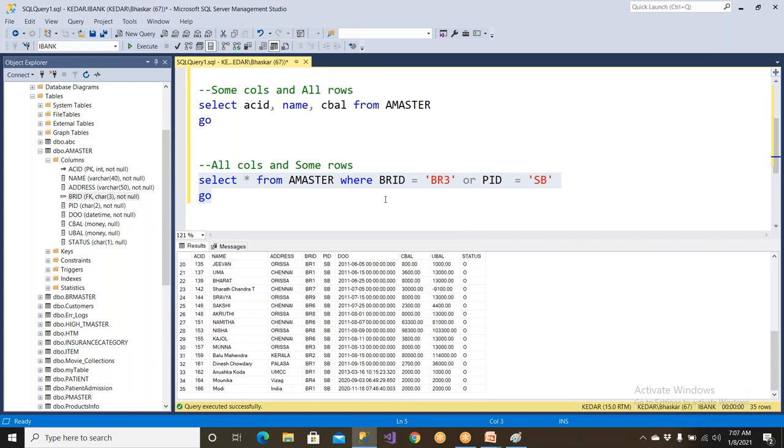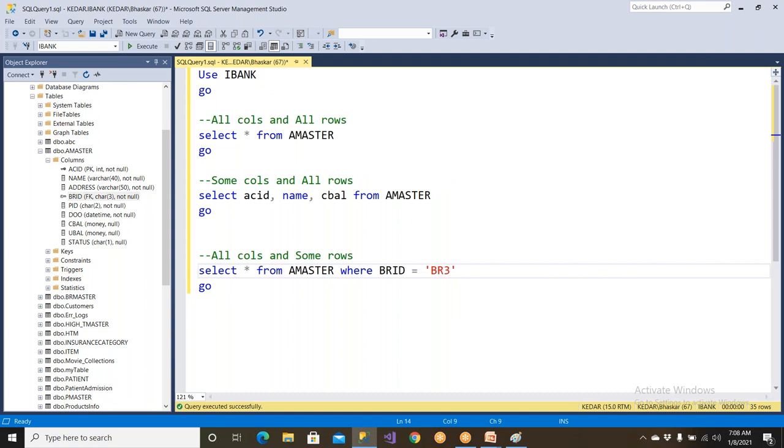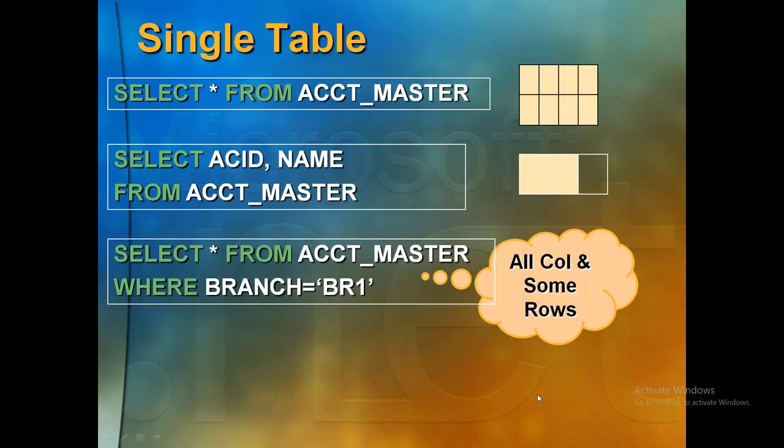Am I clear? The where clause is used to filter the rows, and the star is used to retrieve all the data. That is very important. The select clause is used to filter columns. If you write account ID, name, C balance, you are filtering the columns with the help of select, and you're filtering rows with the help of a where clause. Remember this point.